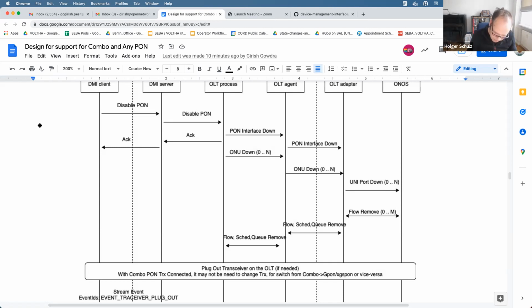And that's why I think what Amit proposed is better, that it's somehow done already in the OLT agent, because then you don't have all this mess in the management system. Sorry, I'm just thinking aloud. Yeah, that's good.